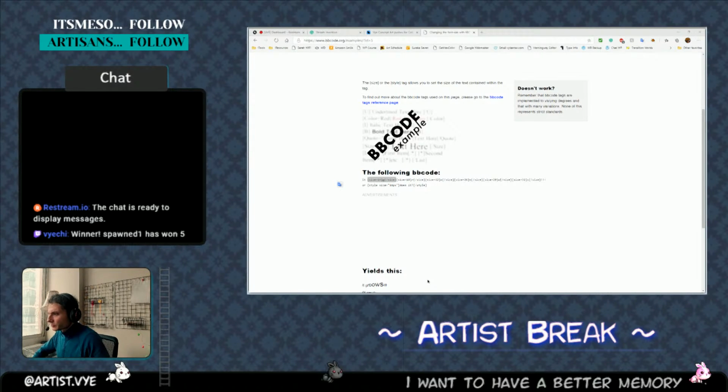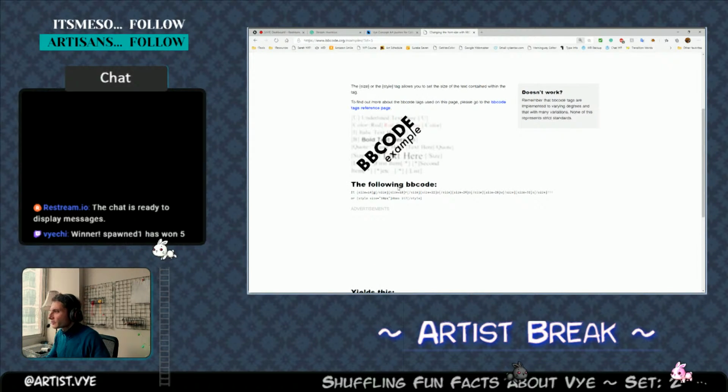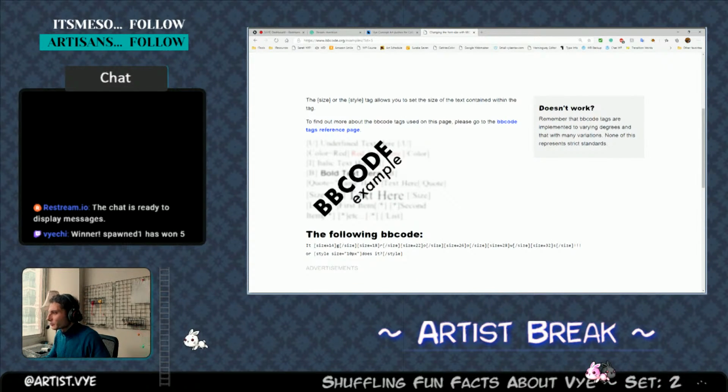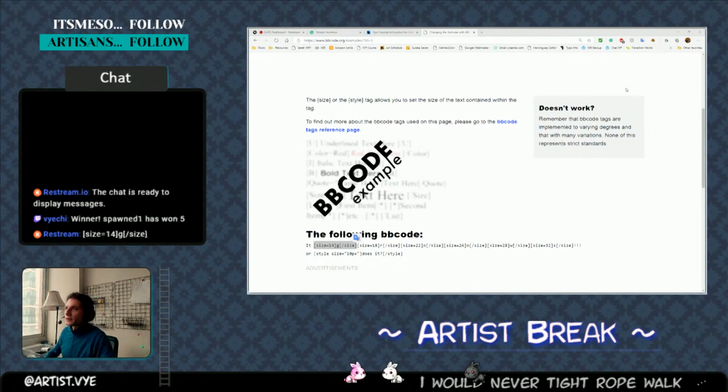So here you just increase the size to whatever you want, and you put the thing inside of it. So in the chat, I'm just gonna throw in what I'm talking about. That's an example of size increase in XSplit.